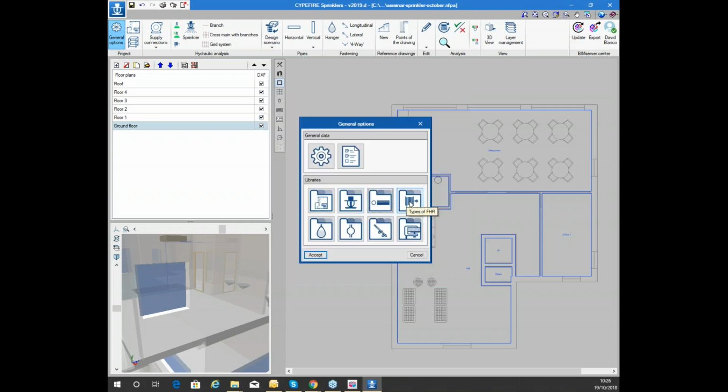Also, you can configure your fire hose reels, if you want to provide an increase of flow in your hydraulic network, you can provide fire hose reels also. But the main utility of the software, I insist, is to design sprinkler networks.